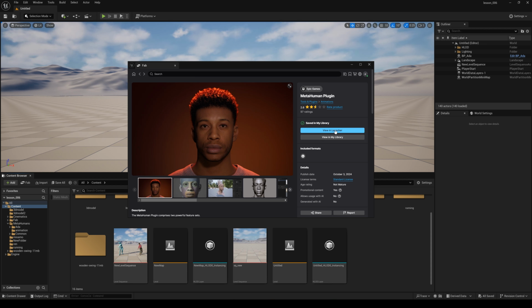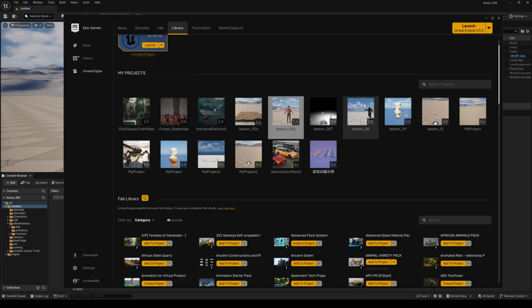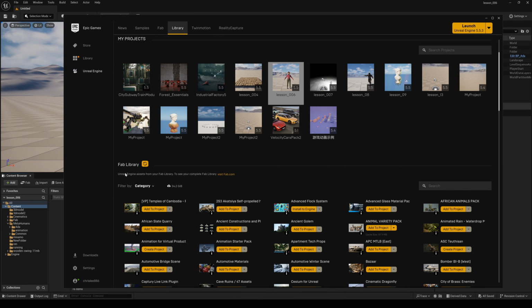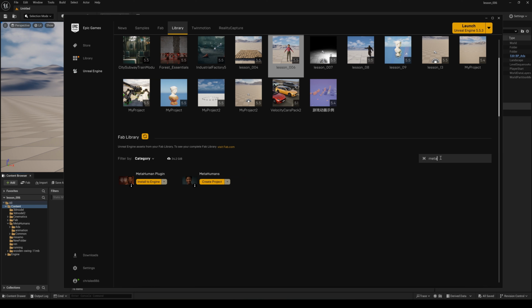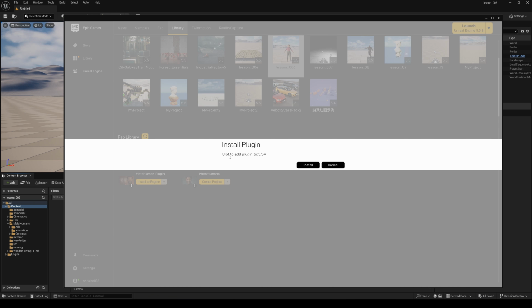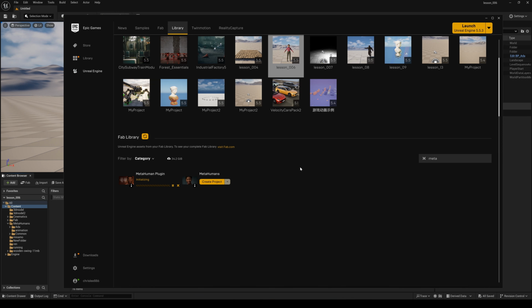So we need to click the views in launcher and we found the Fab library here and we type with the MetaHuman. Install to engine. So we install.